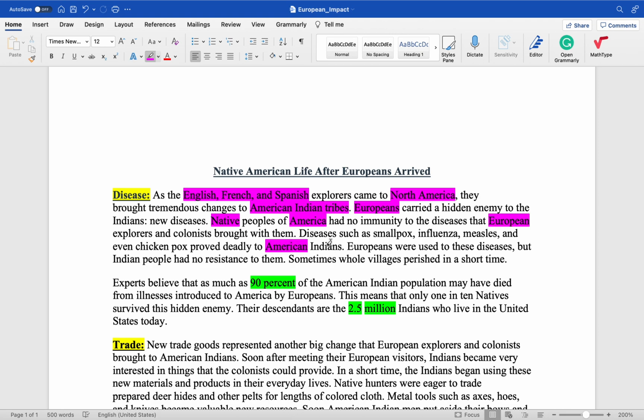We're only going to really do this first paragraph on diseases. This is with the Native American life, because if we did this whole thing, this would be like a 15-20 minute long video. So we're only going to do the first paragraph. We're just looking for capital letters, and that's going to indicate if it is a people group, a name, or a place.